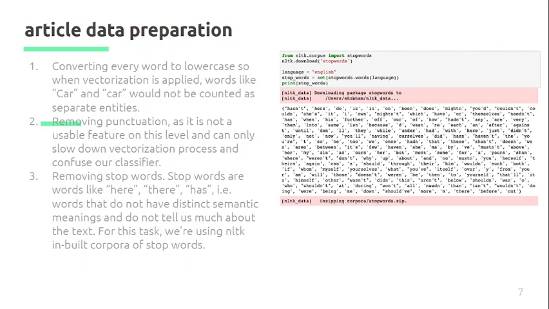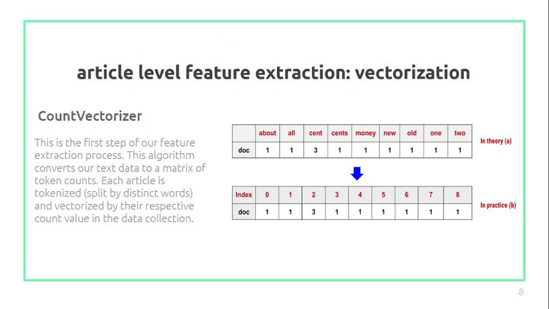And the third and final step is removing stop words. Stop words are words like here, there, has, so the words that do not have distinct semantic meaning and do not tell us much about the text. For this task, we are using an NLTK inbuilt corpus of stop words to remove them from our dataset. Then the next step is feature extraction.